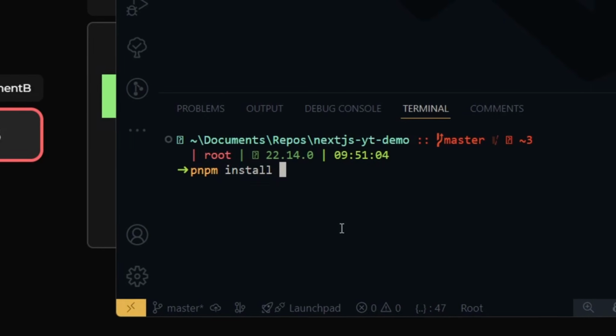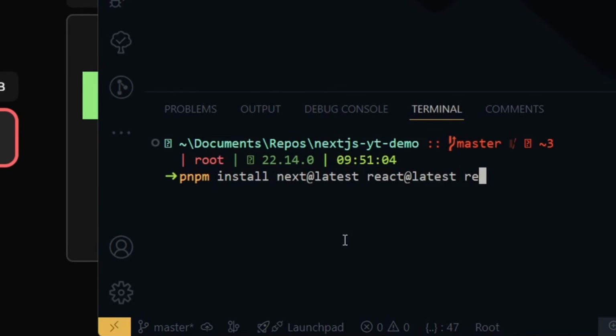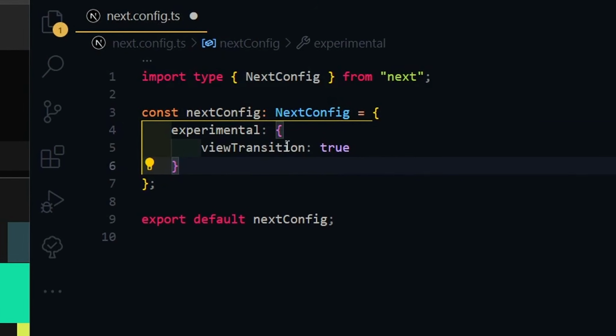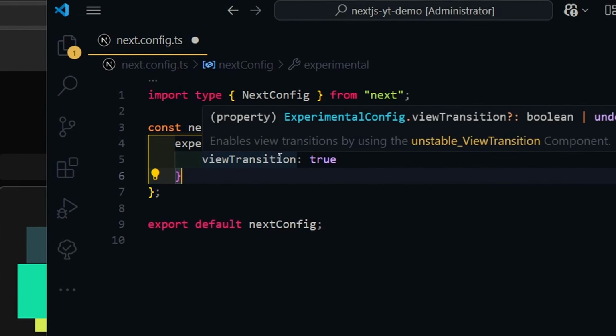First, we must install the latest version of Next.js and React into our project. Then head to the Next.js config file and enable the experimental viewTransition flag to make it work.